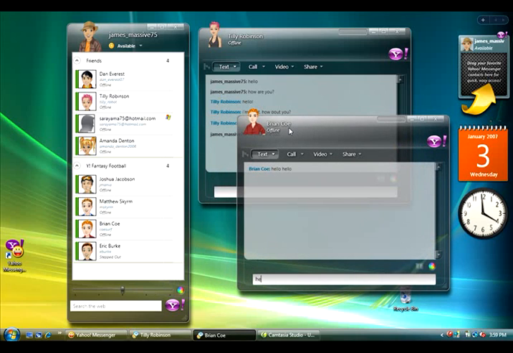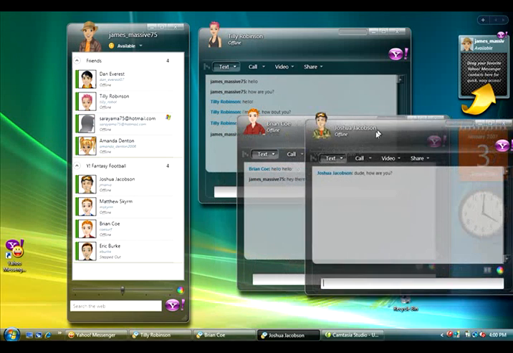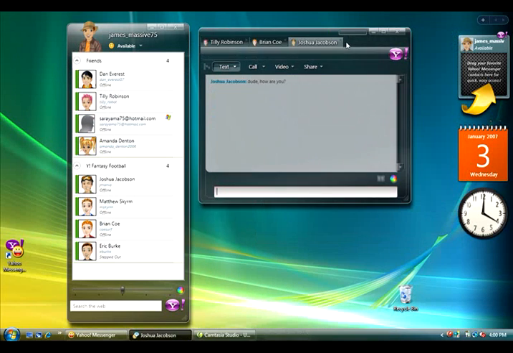What we've done is we've made it very easy to combine these windows into tabs simply by dragging them into the same window. And now all my three messages are in tabs: Tilly, Matthew, and Josh. So I can drag them out again. I can close the other windows, and now I can focus back on Tilly.